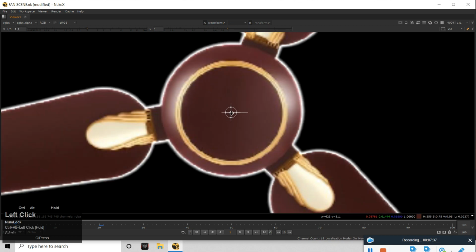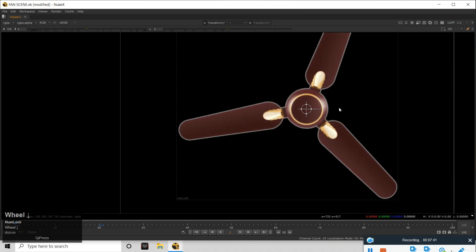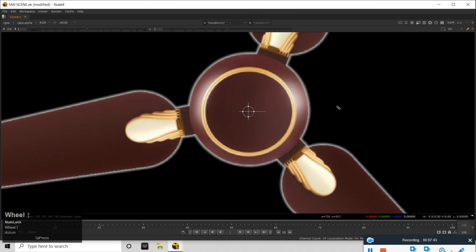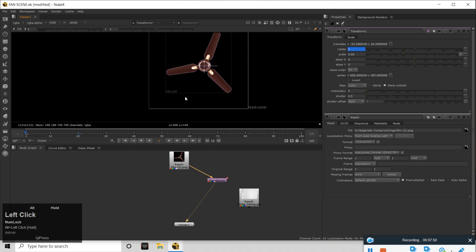Okay, move this to the center. Control and Alt together. Okay, now it is in the center. You can find the exact center and keep it. Okay, press. Now come back, rewind, play. Now you see it's rotating.